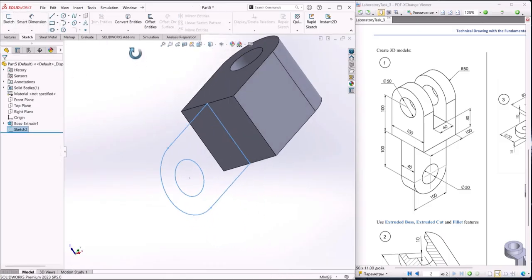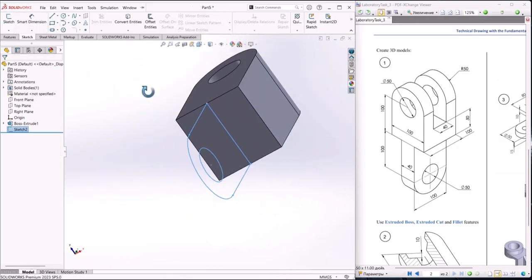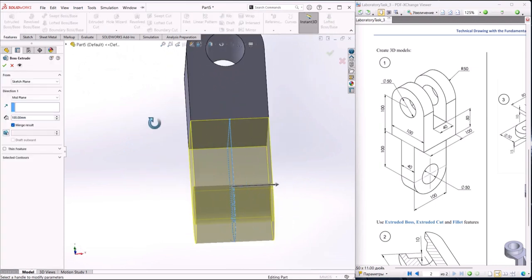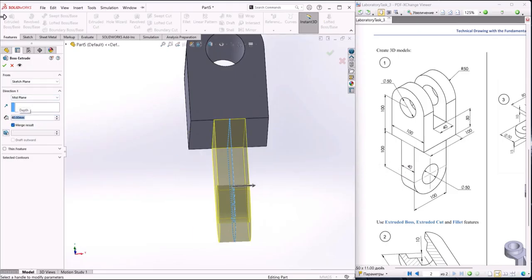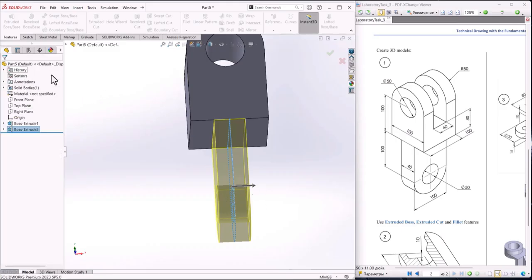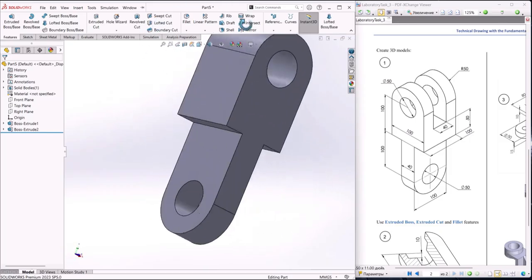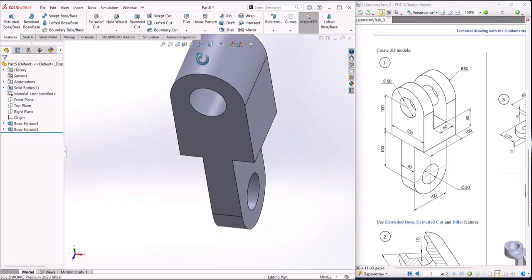So we have this sketch base, and then go to the extrusion to both sides, mid plane. The thickness is 40, so 20 to one side, 20 to the other side. So we have the same. Okay, and here we have to copy this area.